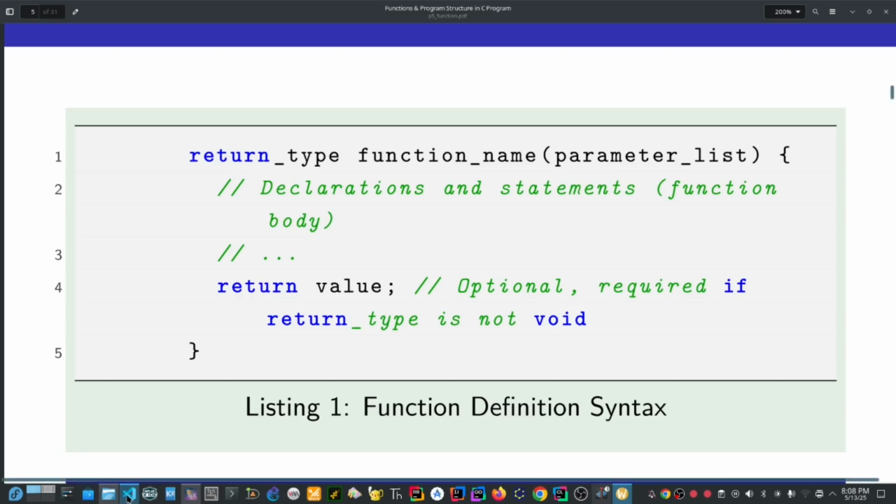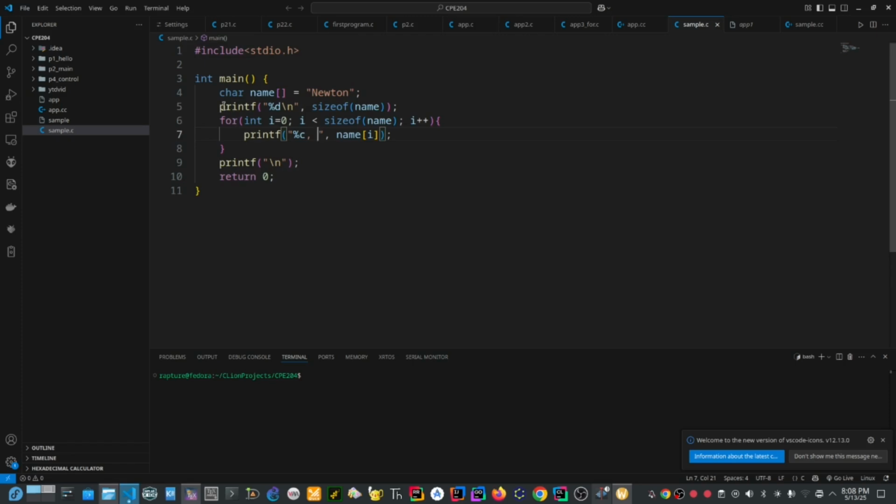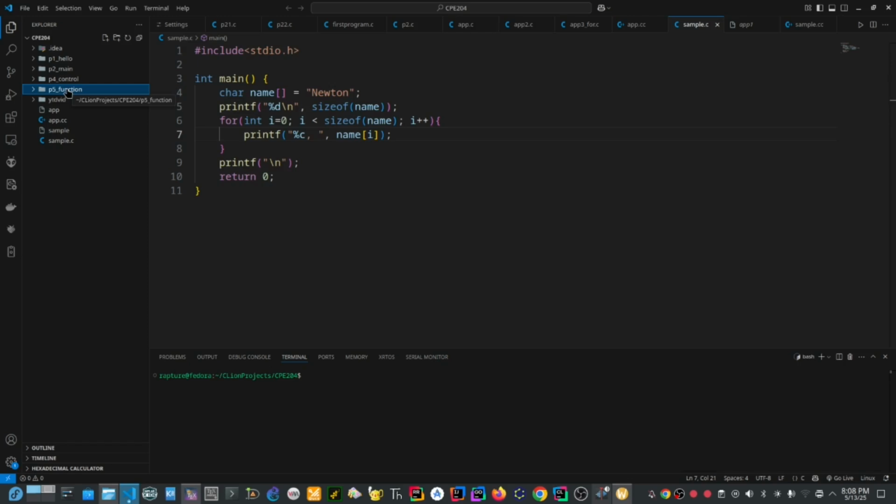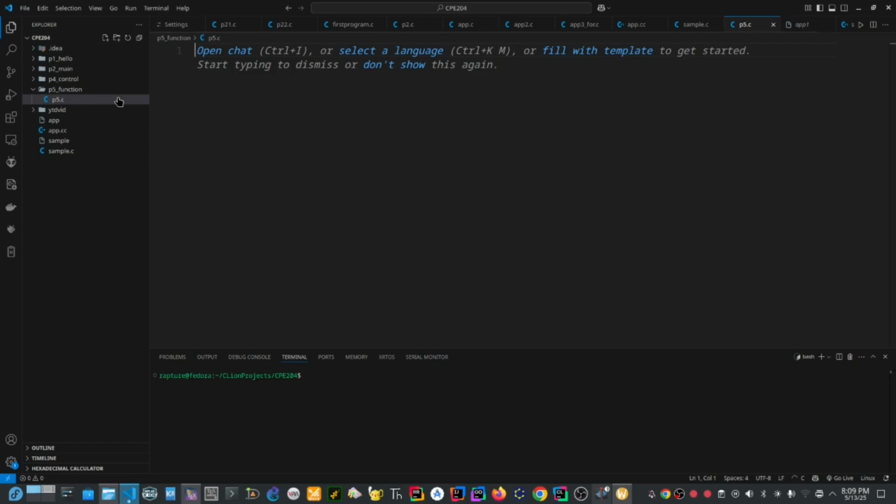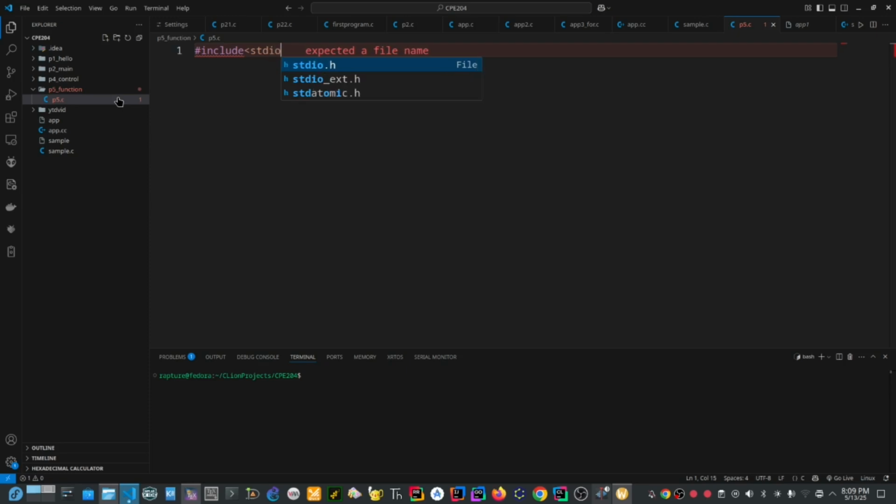Coming to our code here, you can see that we have int main here. Let's create our normal default function here. Let me call this one P5, and just name it by the C. Then we have include stdio.h, and just this, our int main. Our int main here is the entry point for our program.